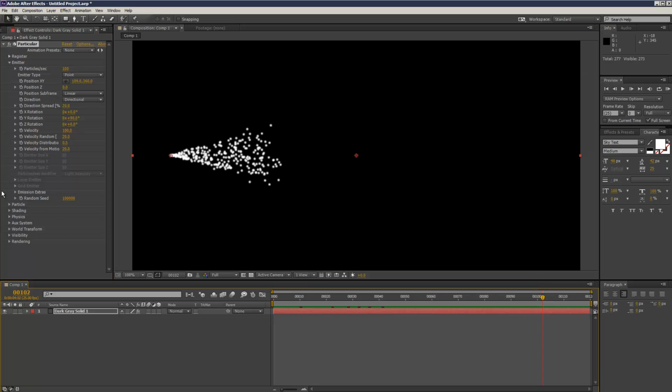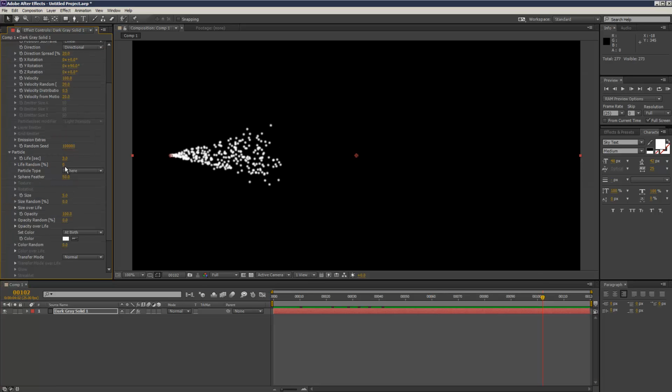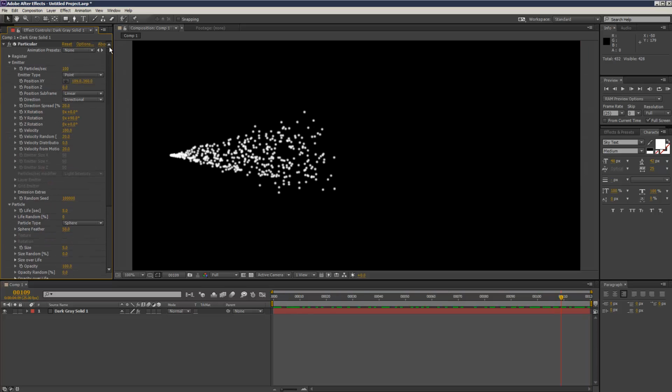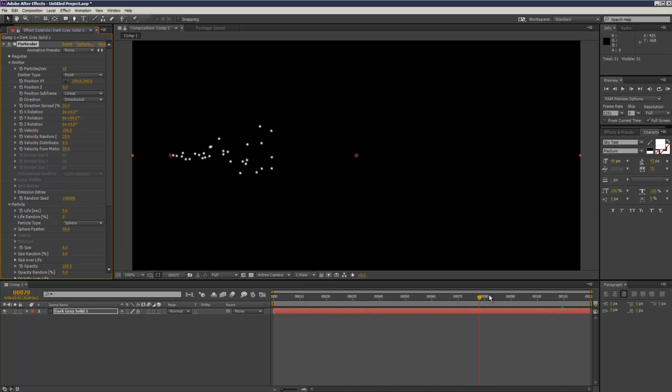So 3 seconds, I'm just going to make this 5 seconds, the length of the composition. That's good. I'm going to reduce the number of particles slightly. I'm just going to make it 10 particles, like that. Okay, so it doesn't look like much right now.